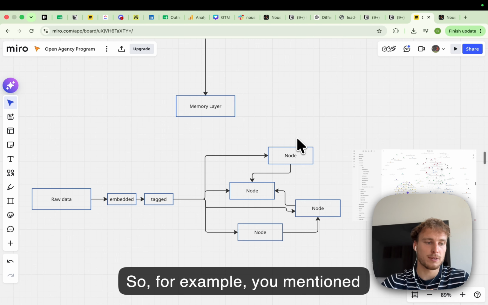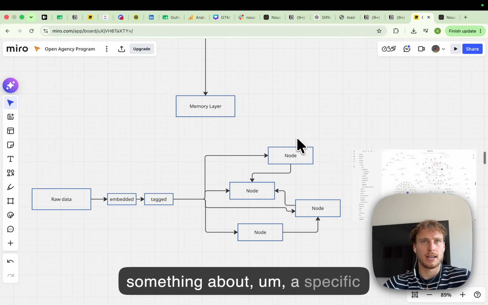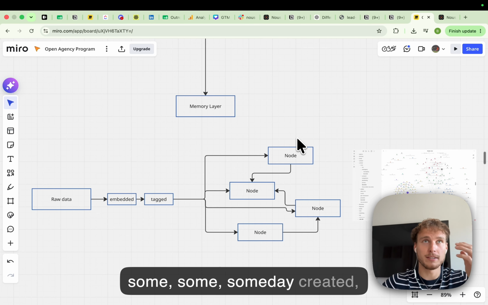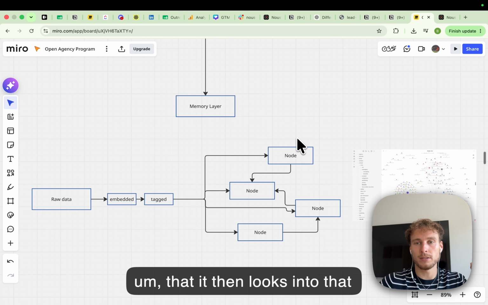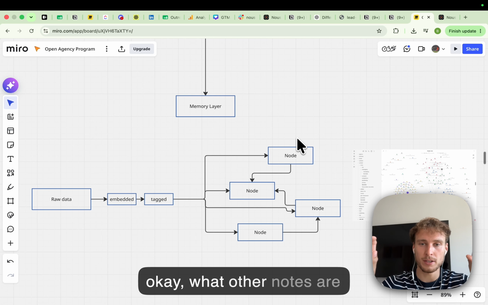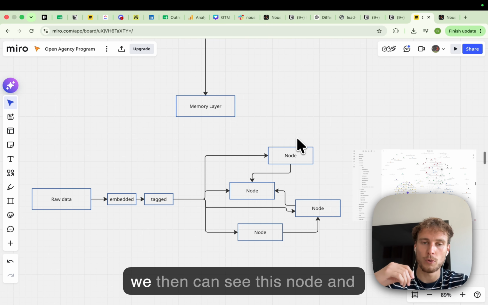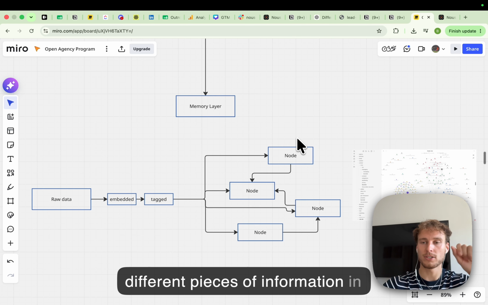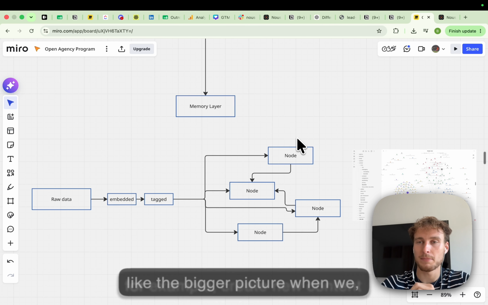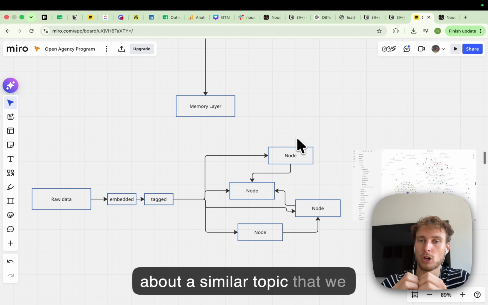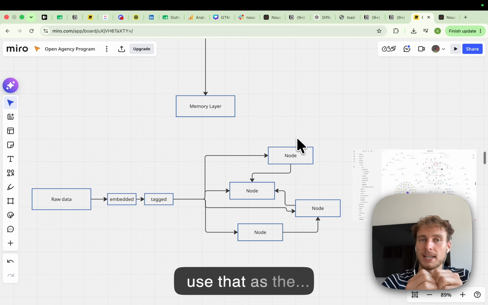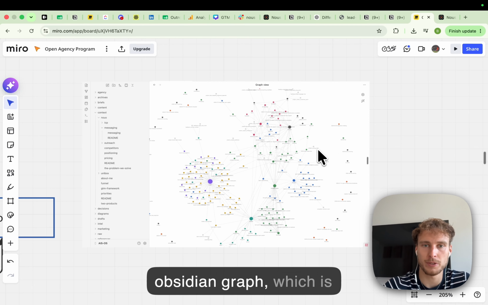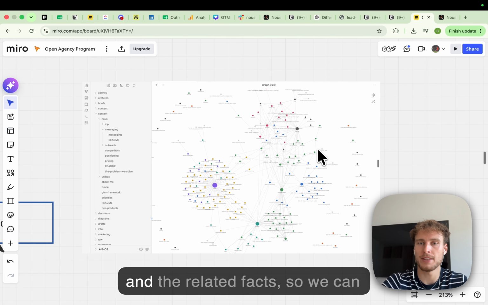So for example, if you mentioned something about a specific kind of information that you created someday, it then looks into that node, and then looks into, okay, what other nodes are linked to that specific node. So we then can see this node and this node and this node. So we're able to understand the different pieces of information in the bigger picture when we, for example, create new content about a similar topic that we already talked about. So here's how this looks when we go into our Obsidian graph, which is basically, like I said, the knowledge graph of the nodes and the related facts.